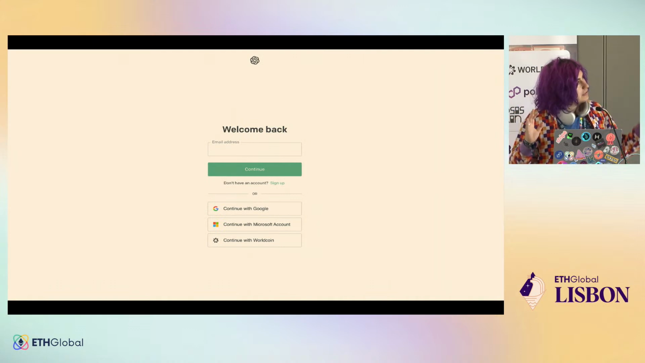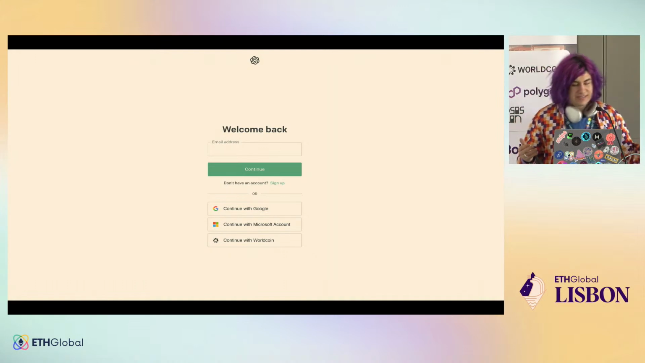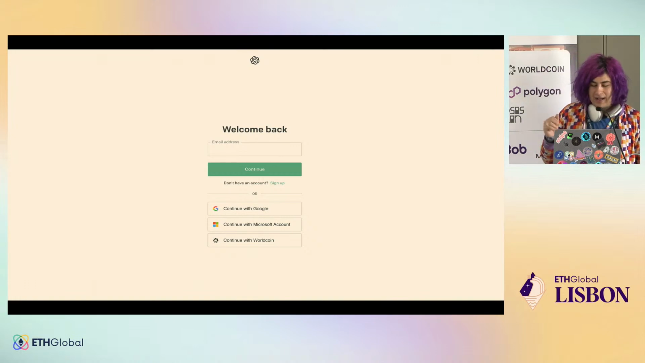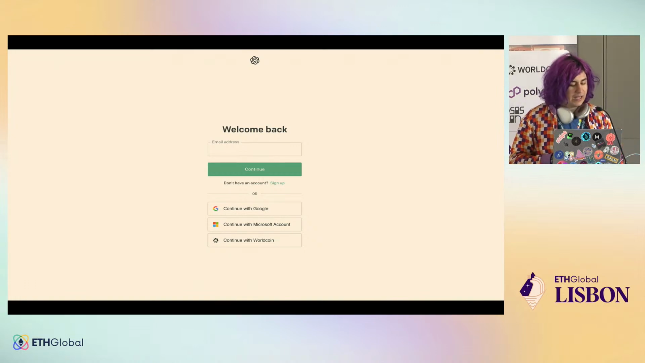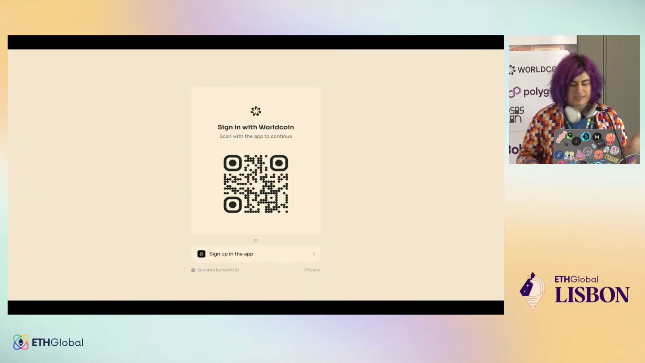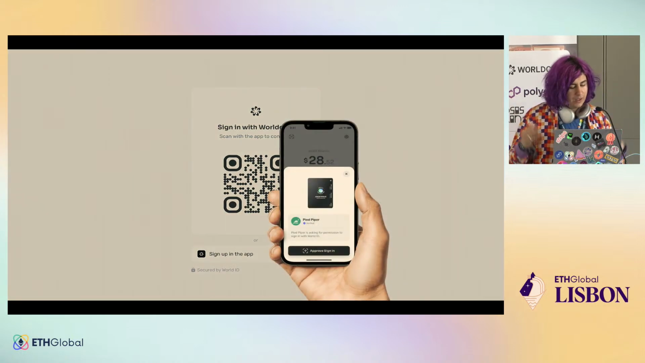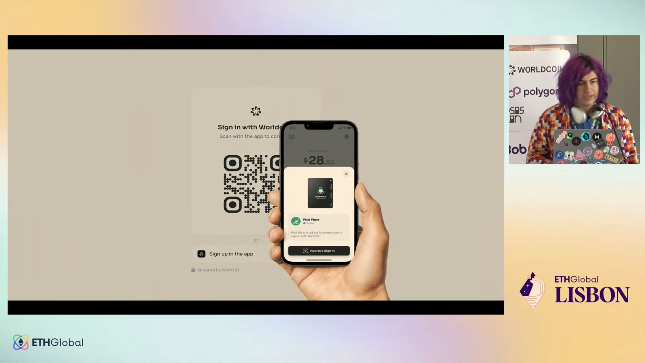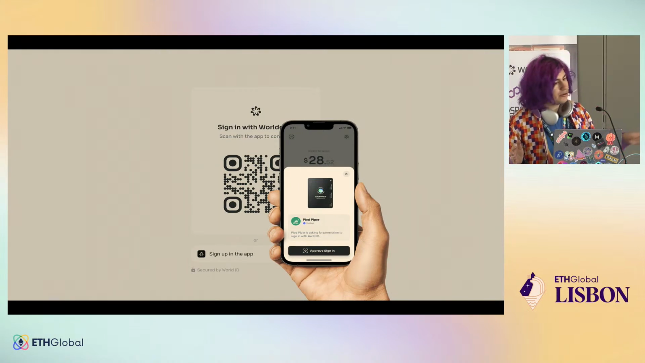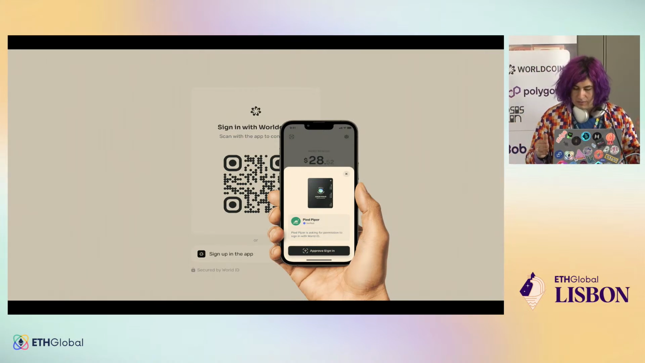So as an example, this is our version of the OpenAI ChatGPT sign-in page. They haven't integrated that, at least yet. And the idea would be, similar to how they have continue with Google, continue with Microsoft, they could continue with WorldCoin. That brings them to this page where they just scan the QR code with their phone, and then when they click Approve Sign-In, they're signed in in a completely anonymous way, and the application only gets a random ID.